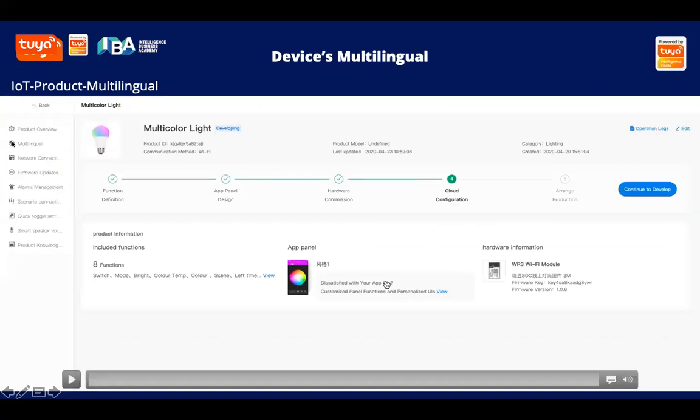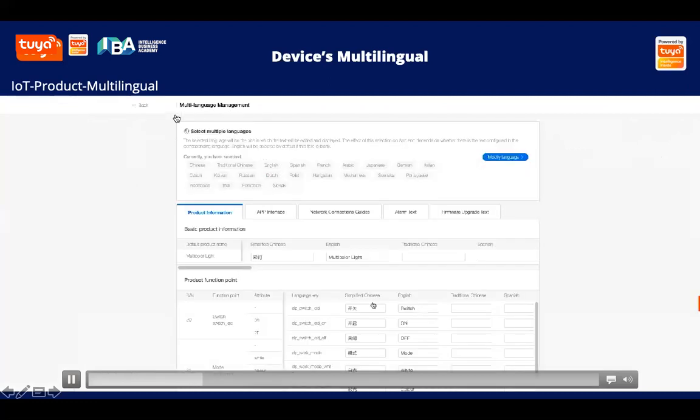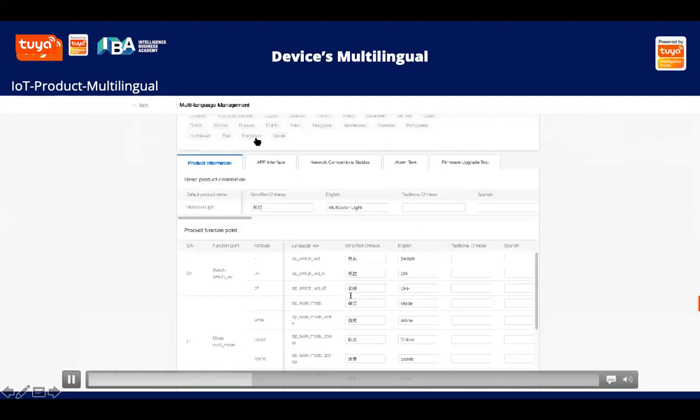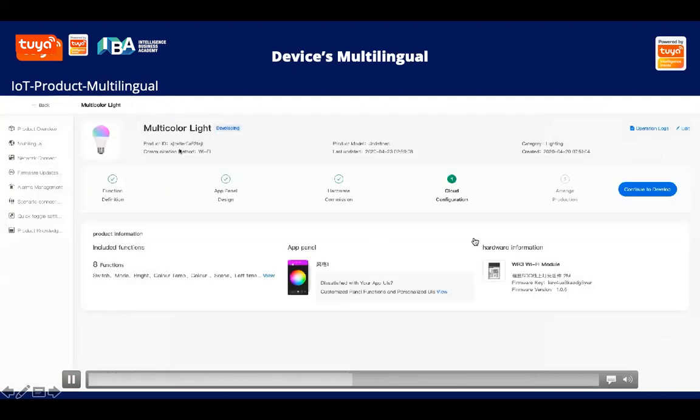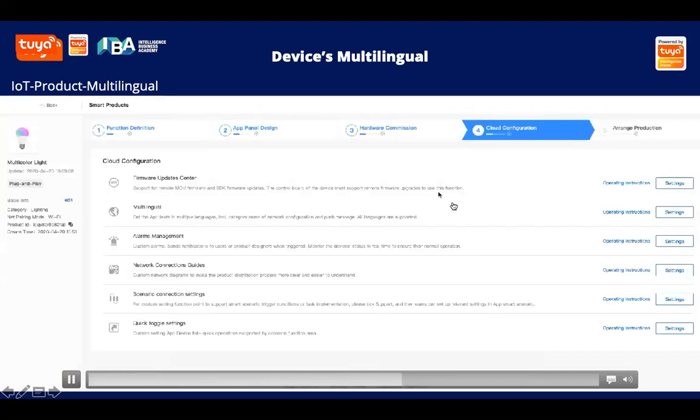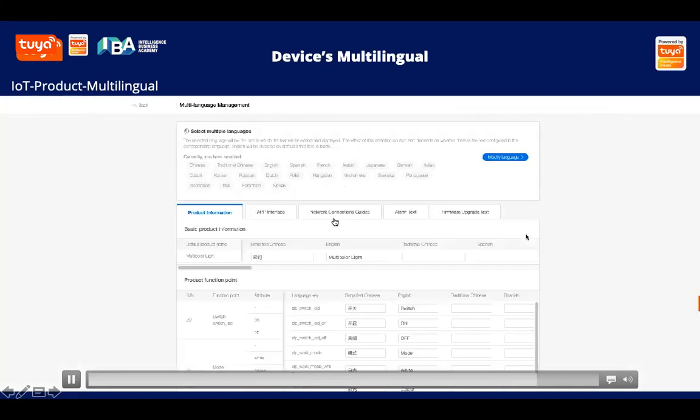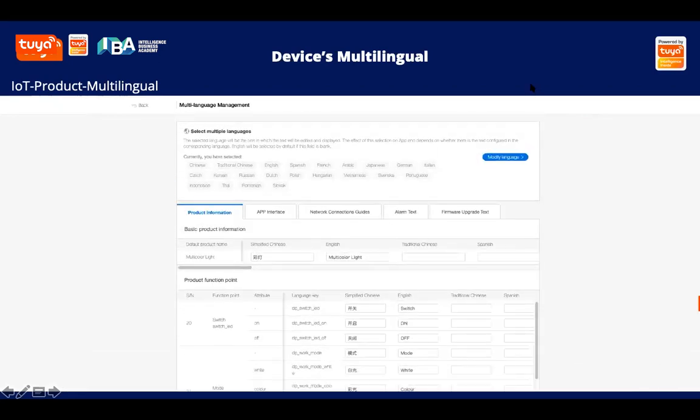Here is a video to show you. You can click the multilingual button and it will jump to the multilingual page with all translations here. And after you click back and click the cloud configuration button, it will also show a multilingual setting here. You can click the setting button. It will jump to the multilingual page too. Just a different way to go to the multilingual page.